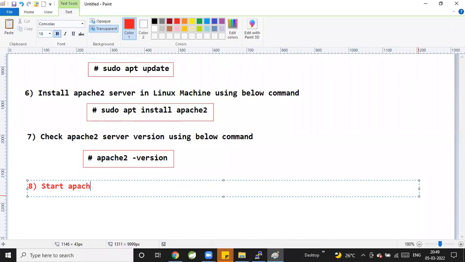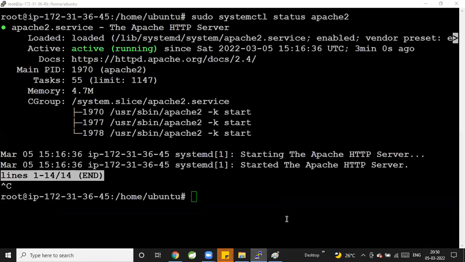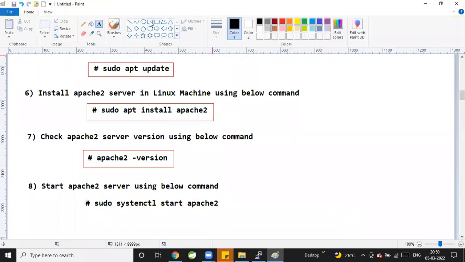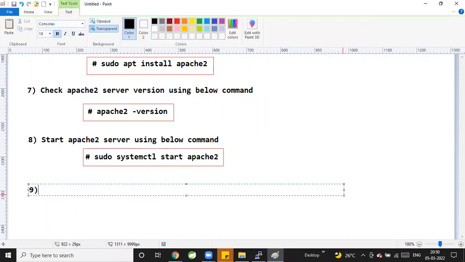Start the Apache 2 server using the below command. What is the command I am using to start it? As a root user, I'm using sudo systemctl start apache2. This is the command we are using to start the Apache server. Once the Apache server is started, we can check the status of the Apache server.